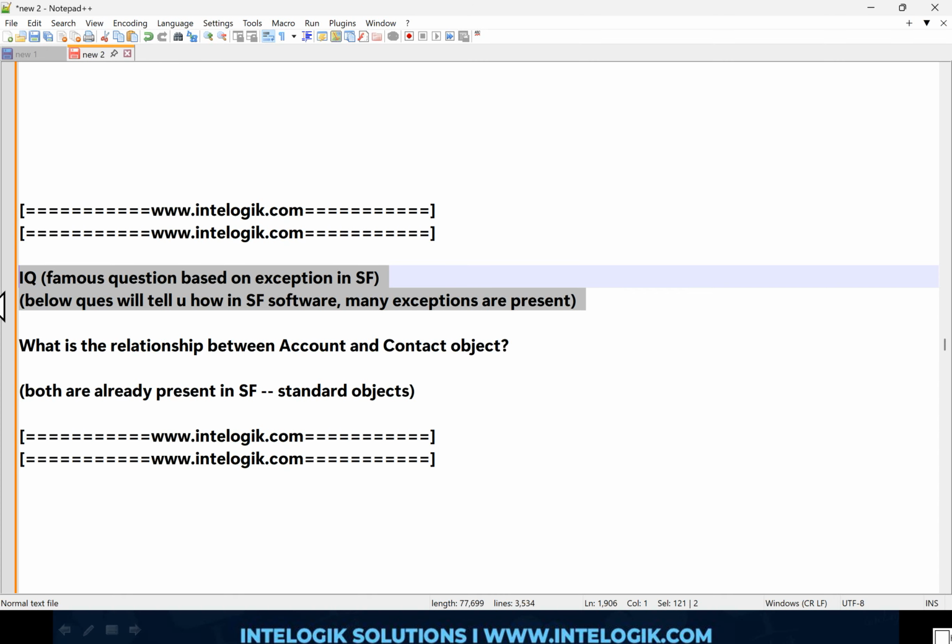Famous question based on the exception in Salesforce. The below question will tell you how many exceptions are present in Salesforce software. See, exceptions in simple words in English language, to make it simple, exception means to do against the standard practices, to achieve something, to provide something which is not a standard practice. Now this is the example of how Salesforce company tweaks the software as per the internal requirement.